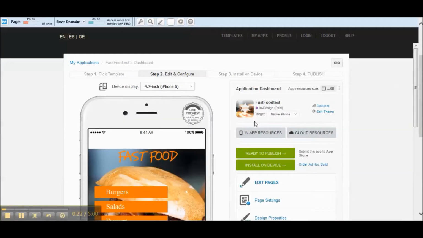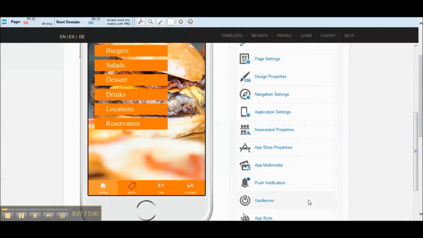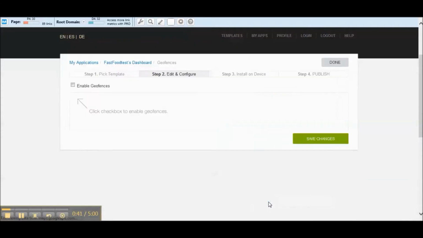In the app dashboard, you're going to scroll down and see geofences. Geofences are such a great tool because they allow you to automatically send a push notification to somebody who enters a specific area. Let's say you're doing a tourist app for New York, and you want to highlight some of the important things around New York. You can set up geofences so if somebody drives by that location, they get a push notification right away.